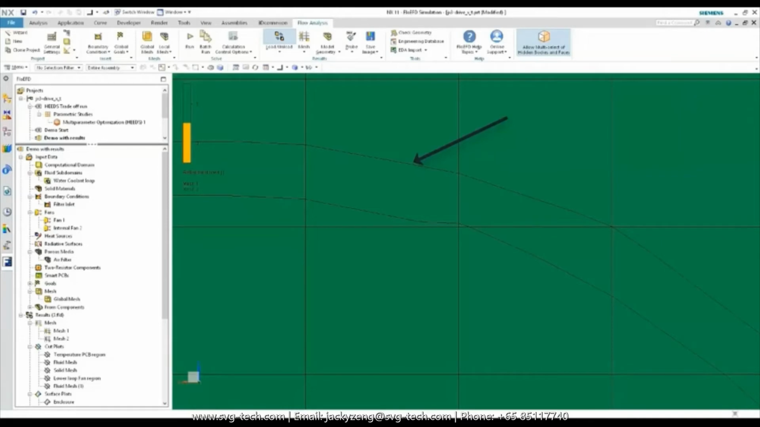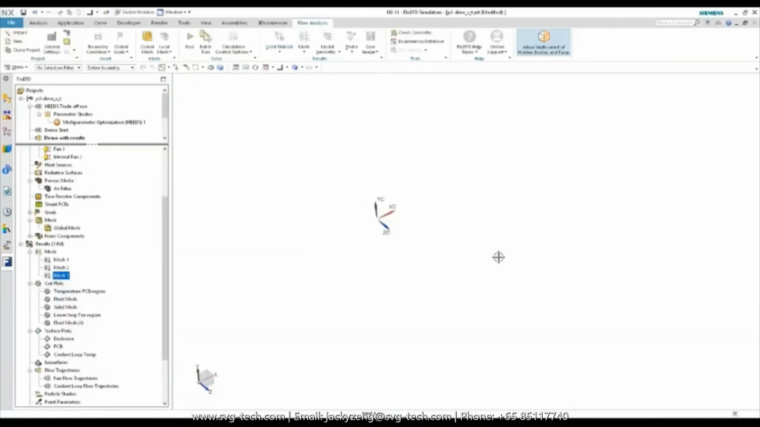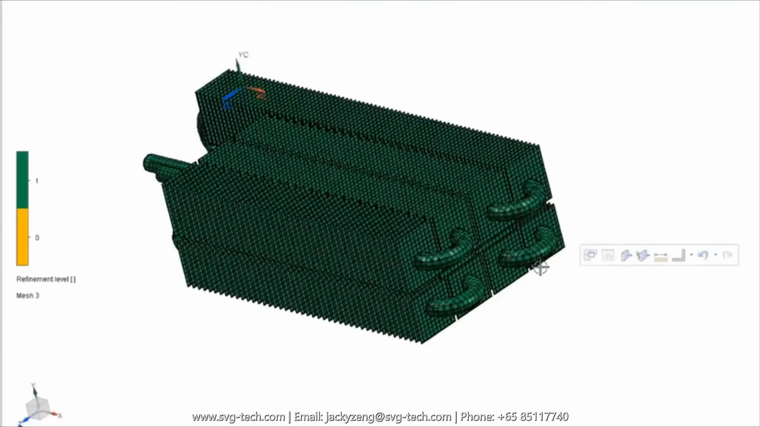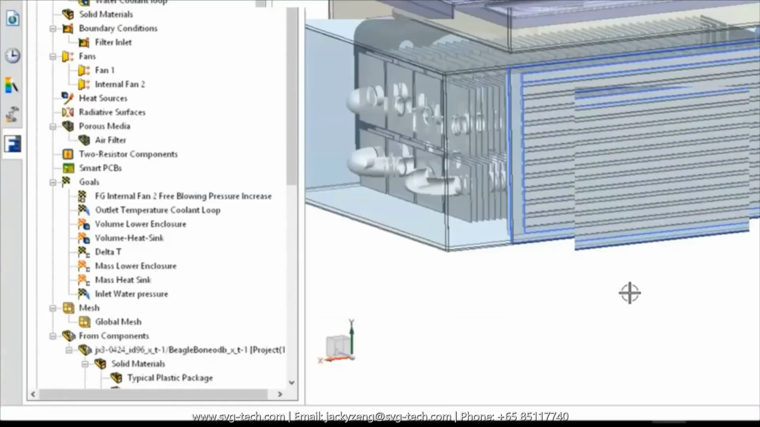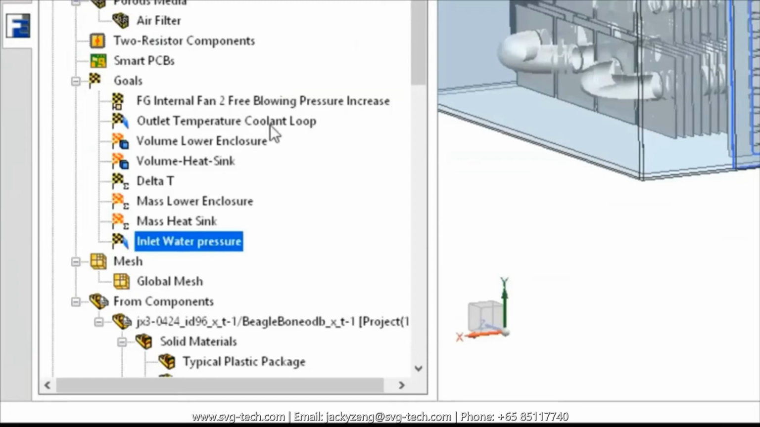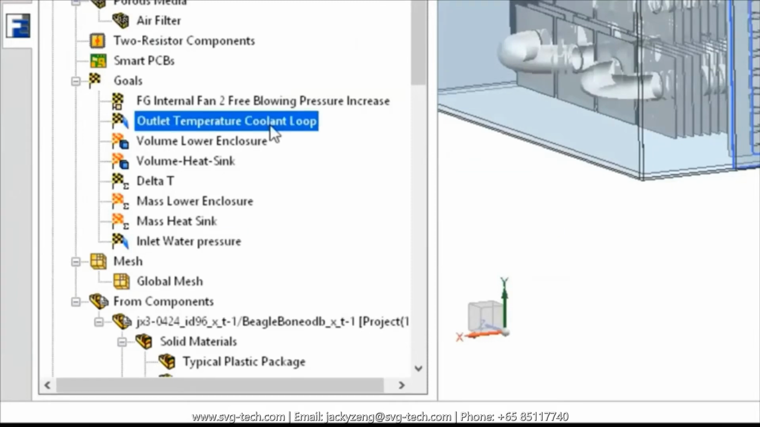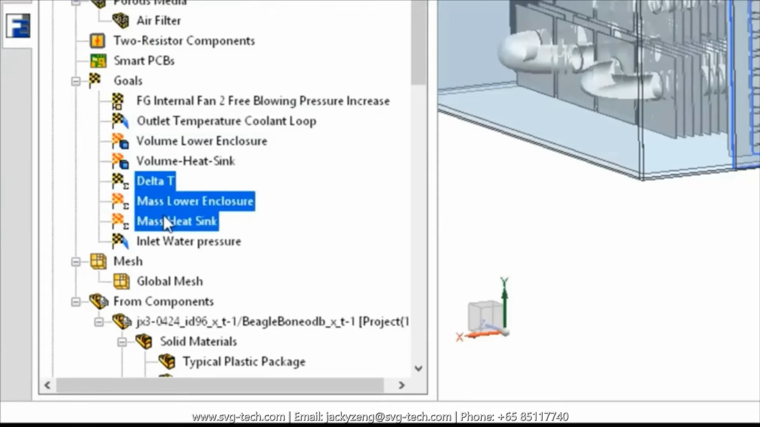Now that we've reviewed the mesh, we can also go ahead and look at some of the results that FLOEFD is able to provide. Again, that is just the mesh of the heatsink. Now let's review some of the goals. Goals are ways of monitoring the FLOEFD solution. You can set up goals for points, surfaces, volumes, and so on. Here we have the inlet water pressure, the outlet coolant temperature, and we also have some goals for the mass of the lower enclosure and the heatsink, because that is what we are going to optimize in the design study that I'm going to go over later.